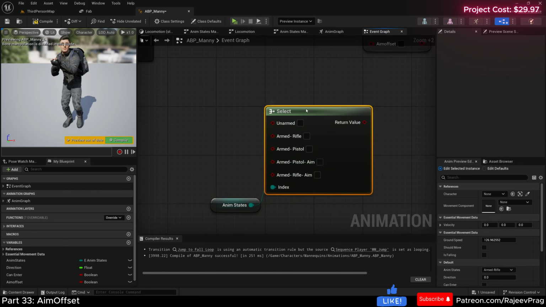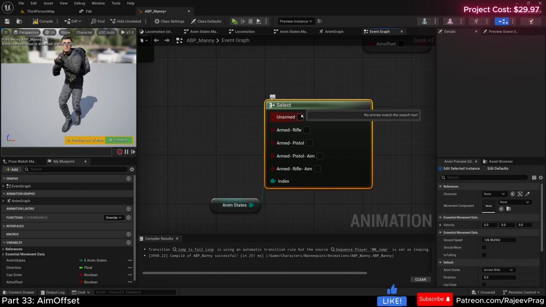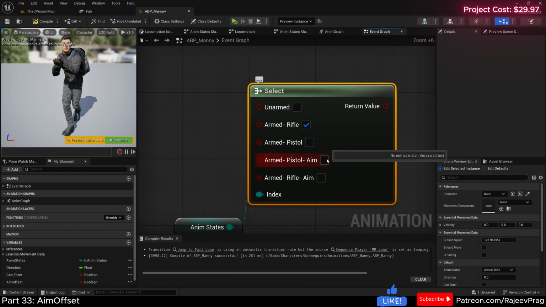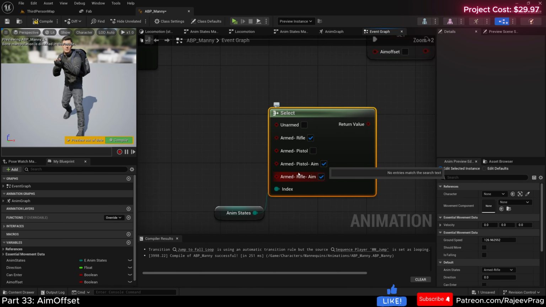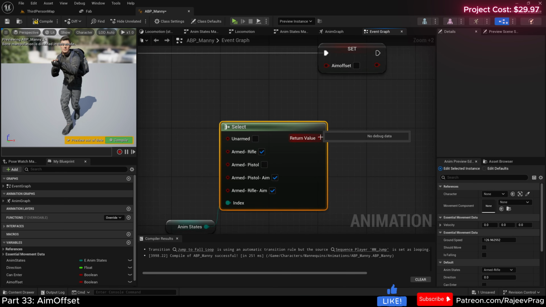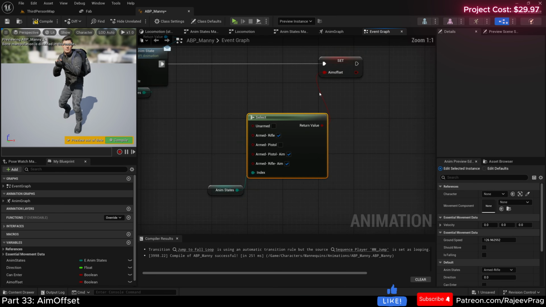If we're unarmed, then the aim offset should be off. If we're armed with a rifle, we need to enable the aim offset. Armed with a pistol, we're going to leave it off because our pistol animation has the pistol actually facing down, so we don't really need to have the player look up and down. But when we are aimed with the pistol, we want to enable the aim offset. And if we are aimed with the rifle, we want to enable the aim offset. Let's go ahead and connect this return value to this aim offset just like so.